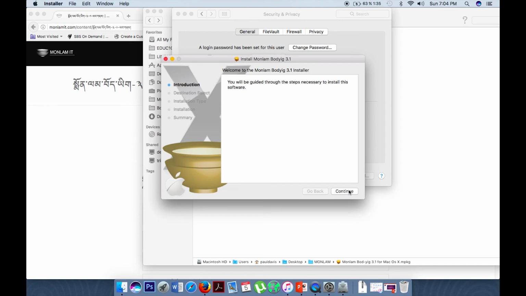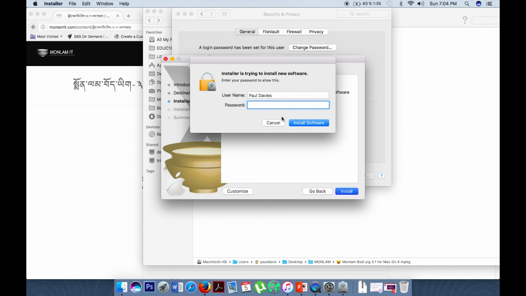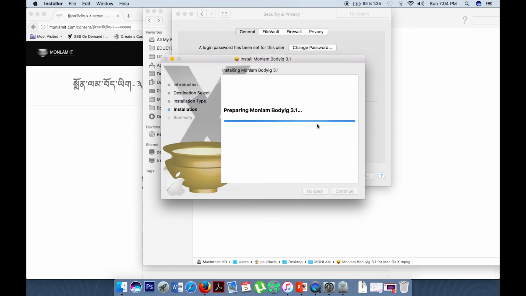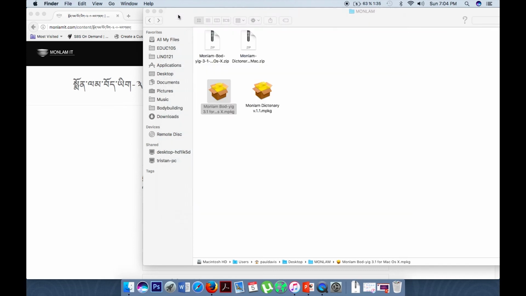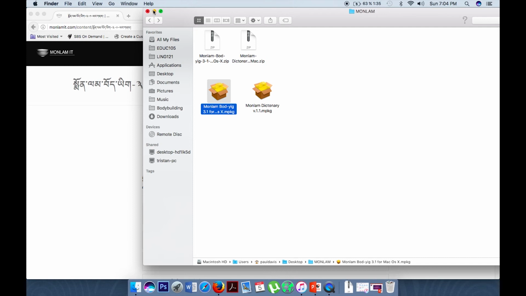And there it is, and Continue. And Install, asking for my password. Install. Done. Okay, let's check it out and make sure that everything is as it should be.